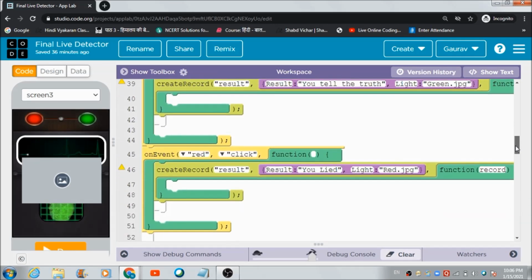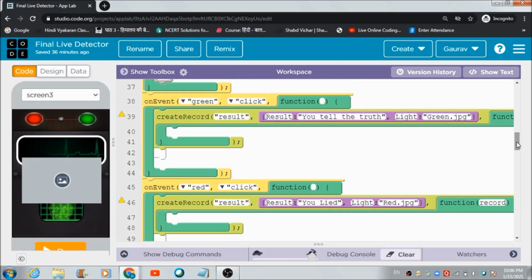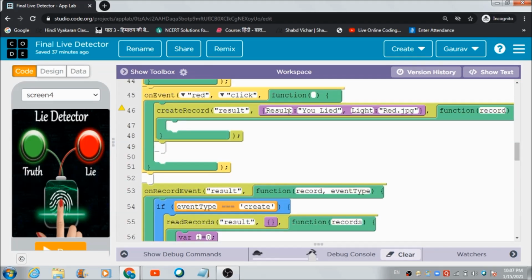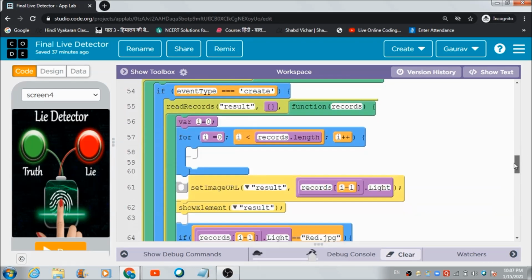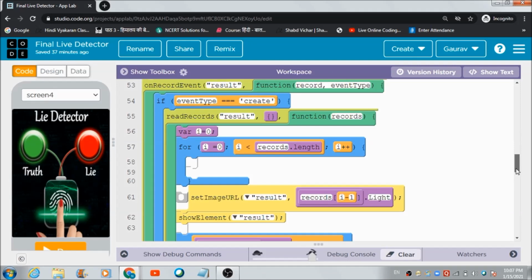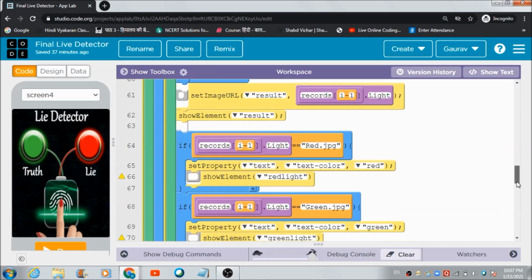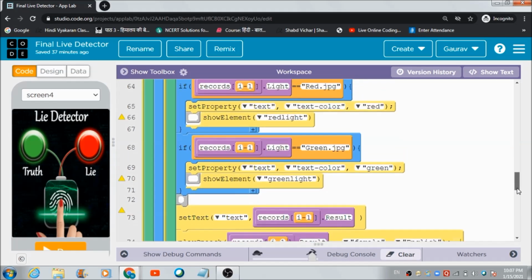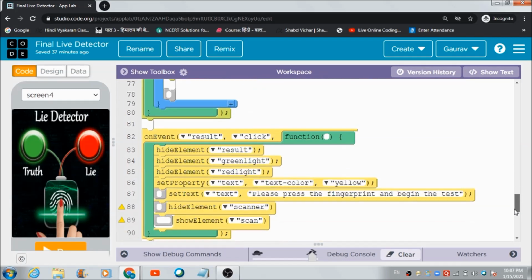Now let's move on. The code which I have defined for this green button, the same code I have defined for this red button also. Again, a table named result is going to get created, in which two things, result and light, are going to get saved, on the basis of which this whole code is going to get executed, and we will be able to see the final result on the users panel. So this is the whole code I have made use of.